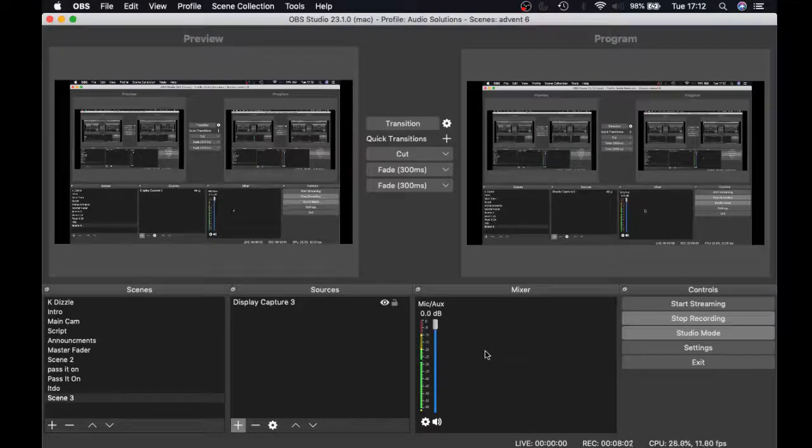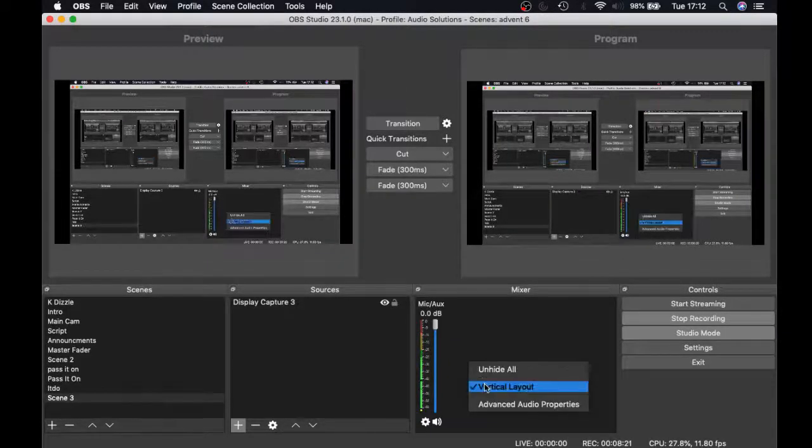On the right-hand side is your mixer. So this is to do with audio, okay? So you can control video stuff from here. But if you want to control audio, if you've got separate sources of audio coming in, you'll have more of these bars. Now, normally OBS has this laid out like so.